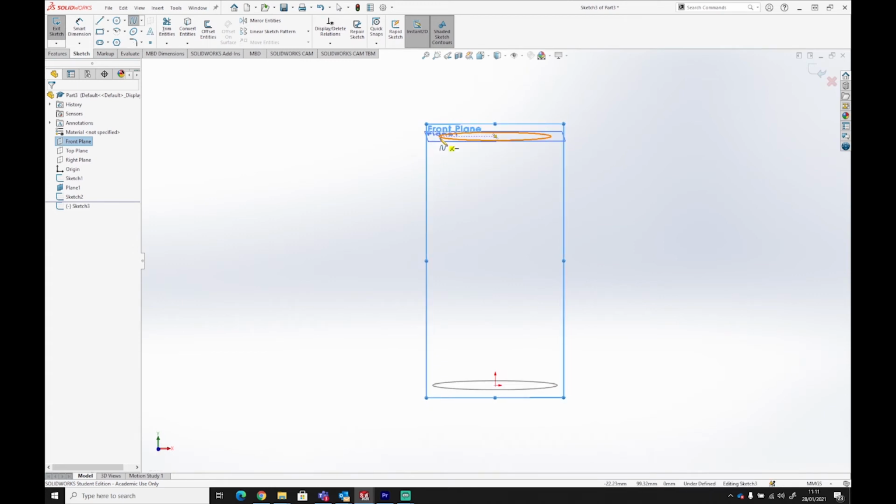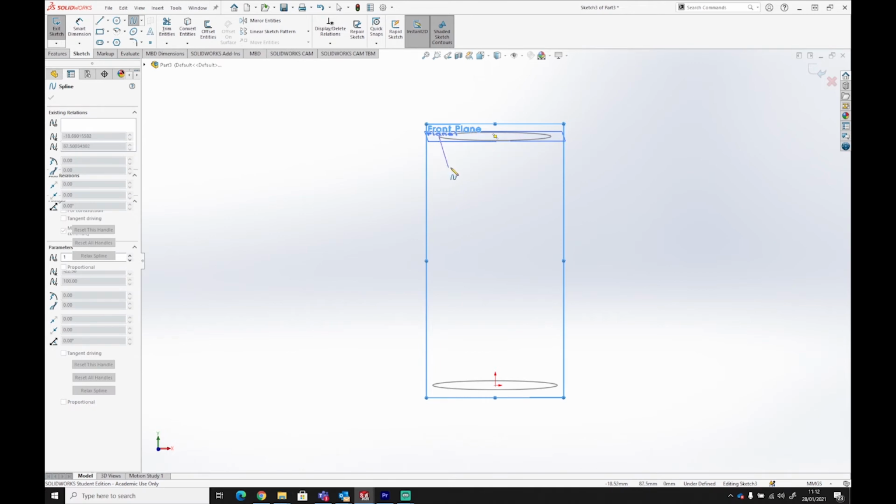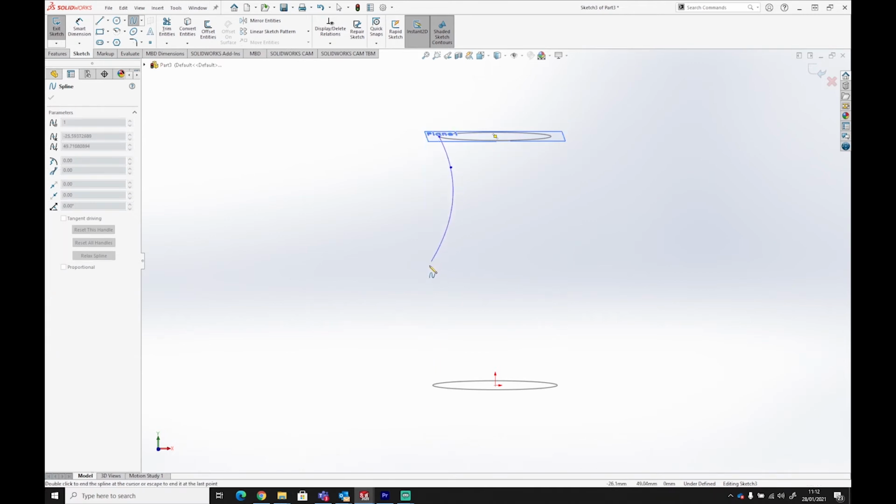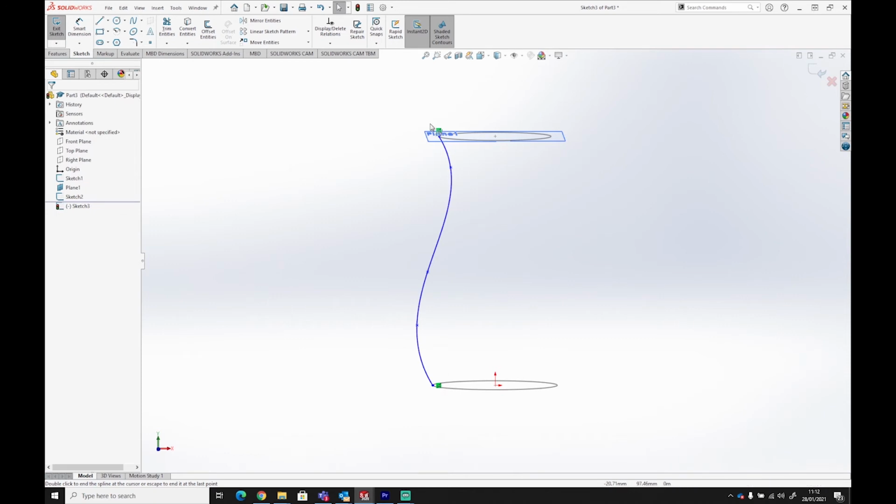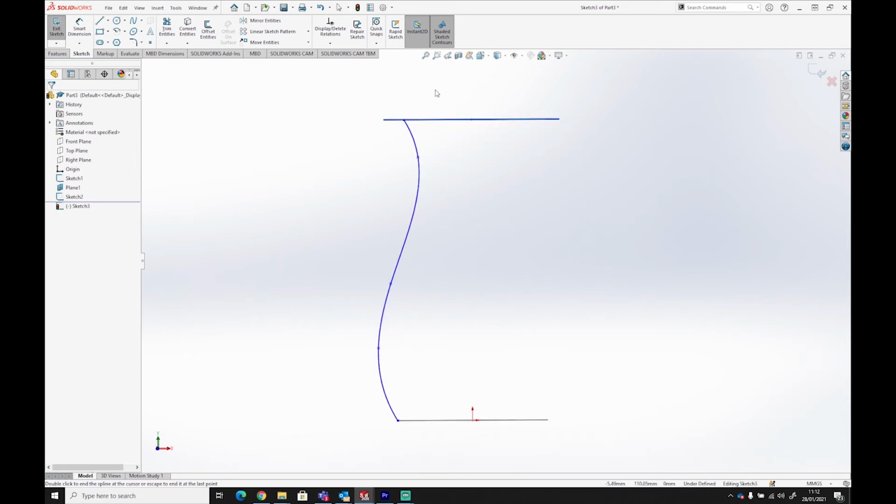I'm going to start from the top of this circle here, and I'm just going to create a rough, free-form shape, like so. It's going to join up to the bottom circle, so I've got this nice smooth curve here. Now once I've got that one on, I'm going to exit the sketch.